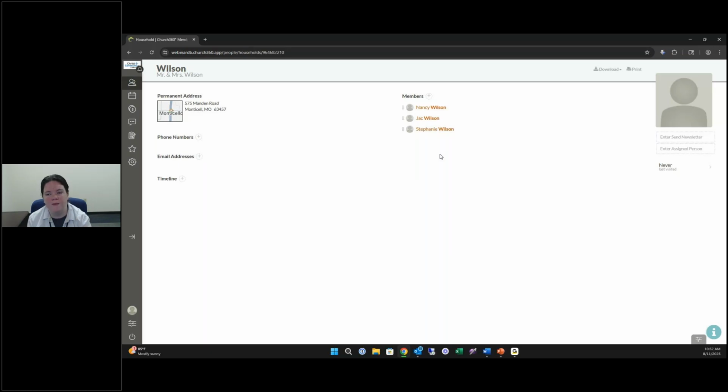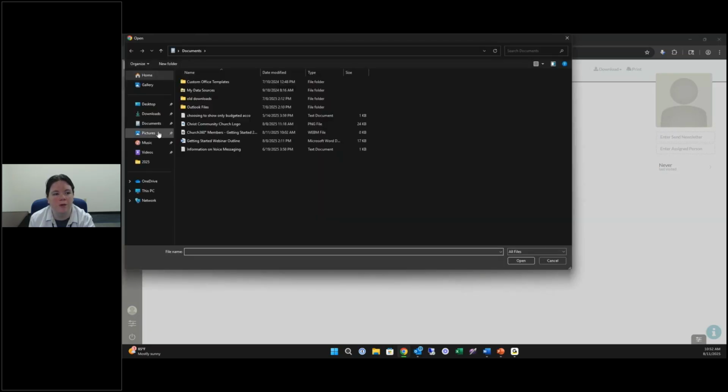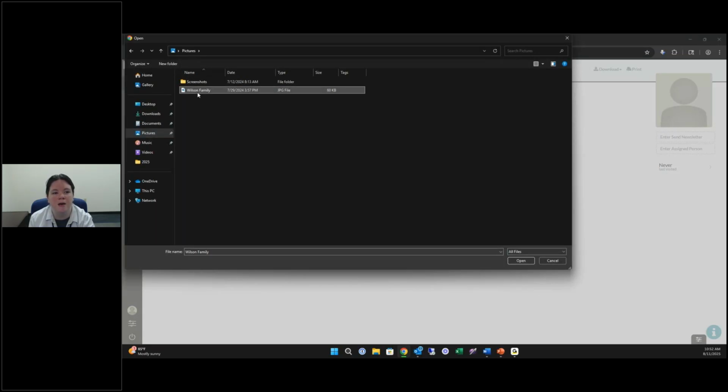Or we also have the ability to add in images relating to your household. You can generate directories from Church360. So if you did want to add in a pictorial directory and add this in for each of the households, going over to the right-hand area here, clicking on this image opens up a familiar site with the picture option. Clicking on upload will open up your file explorer, where you can choose whatever picture it is that you want to upload.